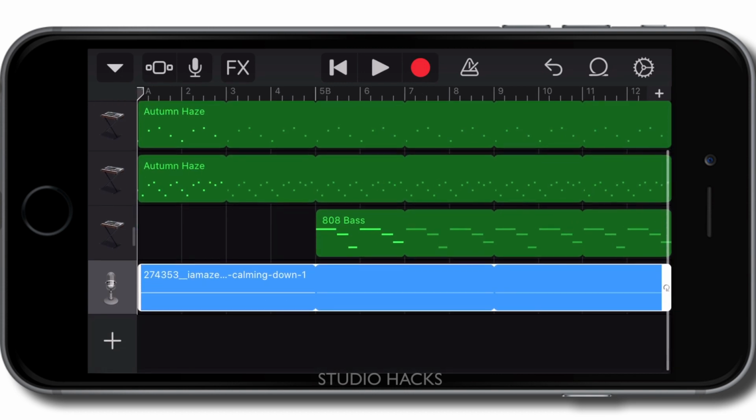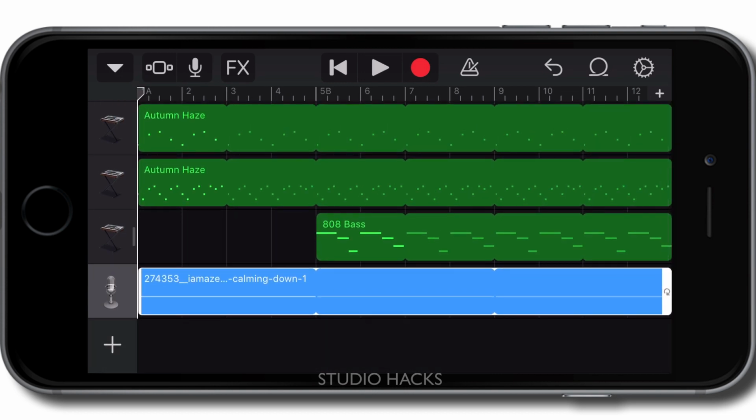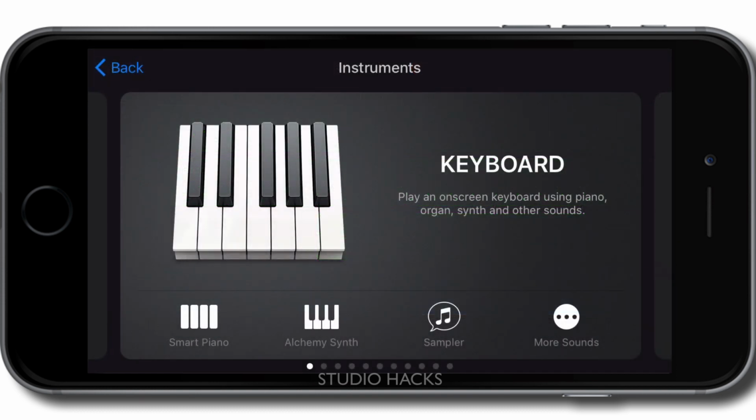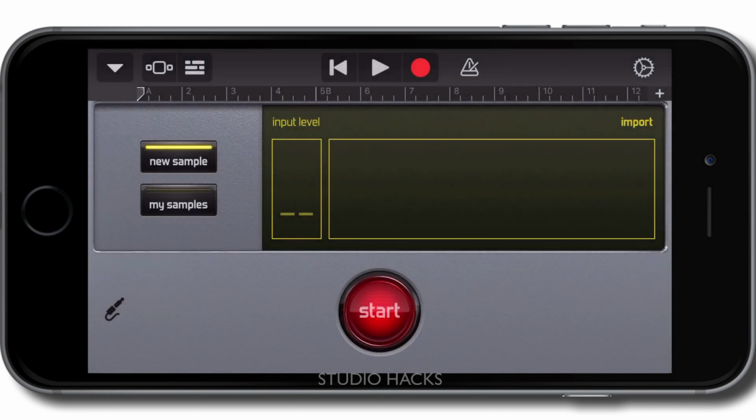Now the last thing I want to do is just add some kind of vocal effect and also a little build up to that drop. So I'm going to add a new track and select sampler. I'm going to make a really quick vocal chop. I'm just going to say just anything. Yeah, I'll just say yeah. Here we go. I'm going to hit the start button and record a sample.